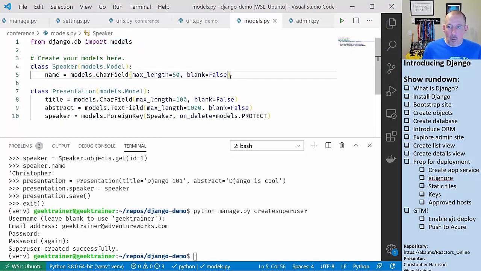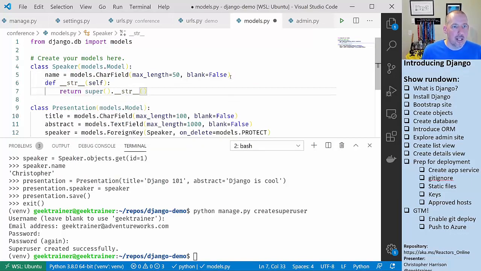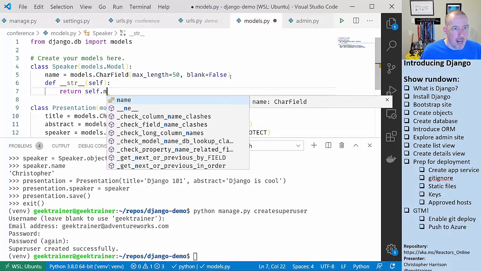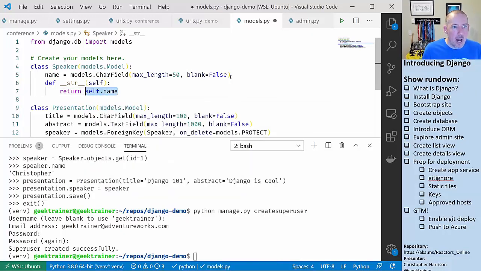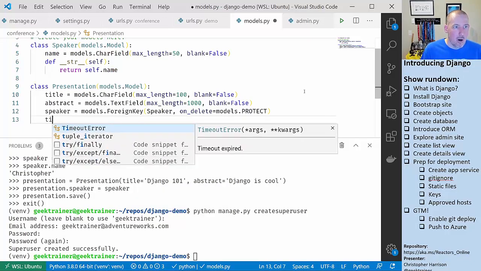And if you're familiar with Python, then you might know that one of the things that you can do is set up a toString function, or __str__ in Python. And so now what I could do is say, hey, just return self.name. So now when somebody prints it out and they don't say what they want it to look like, it's just automatically going to give me back the name. And I could do the same thing back here with my title.